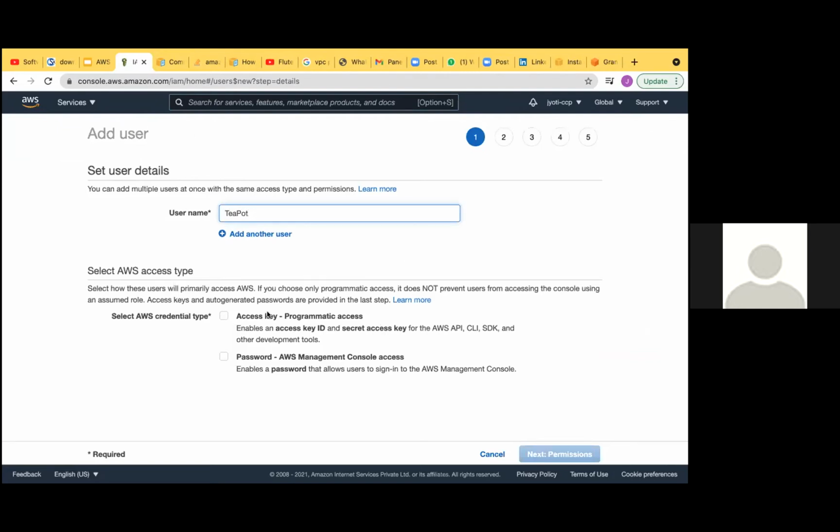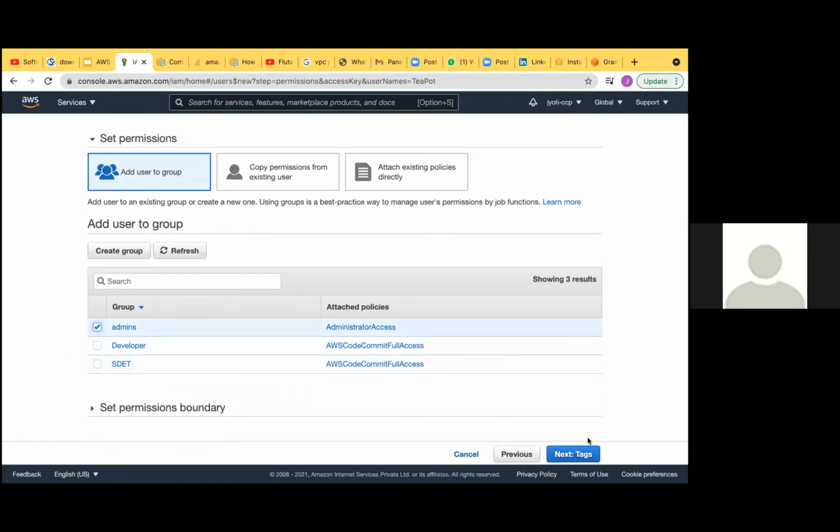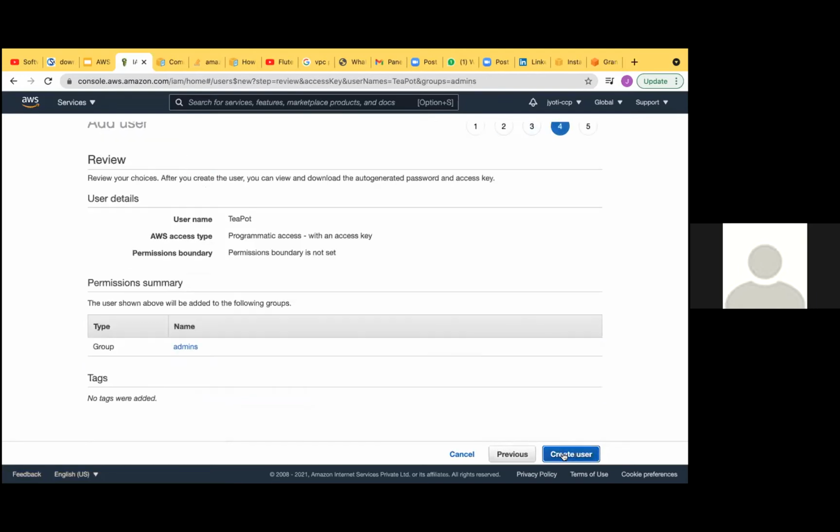Okay, yeah. So see, there's this option, select AWS credential type. So I'll take a programmatic access. Okay, next. Let me associate it with admin and see what happens here. Next, tag is not required. Admin, create user.